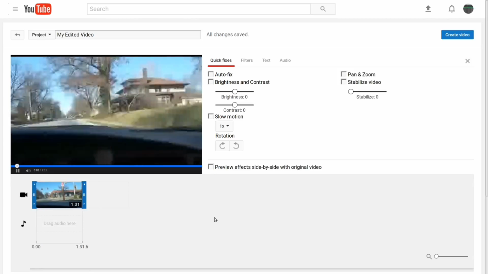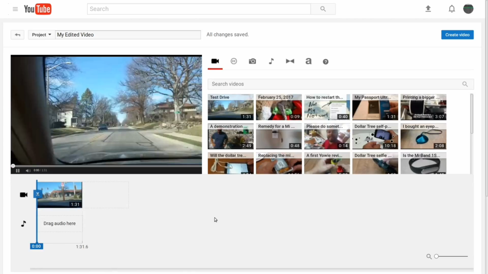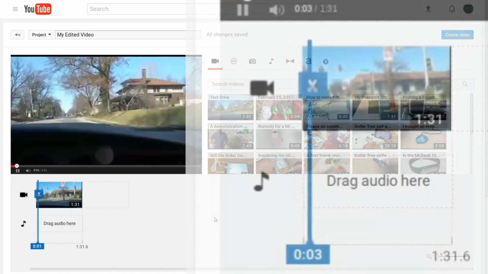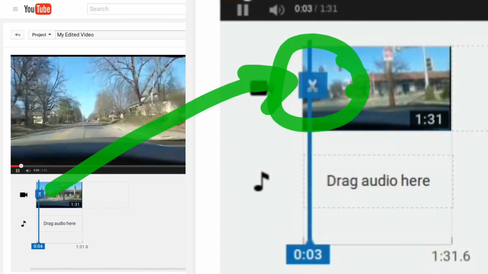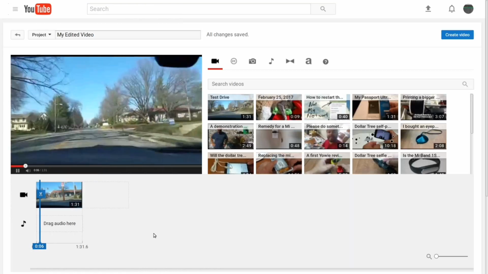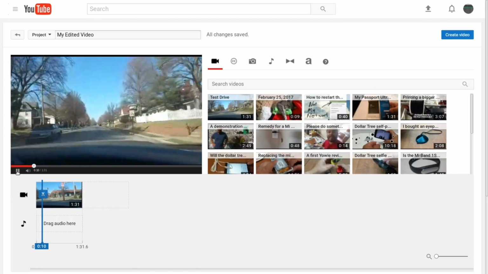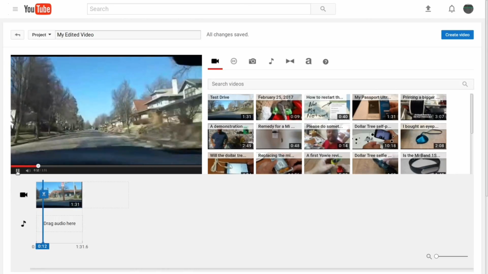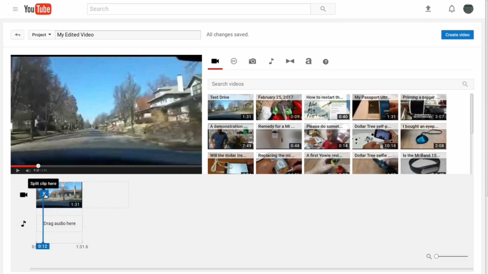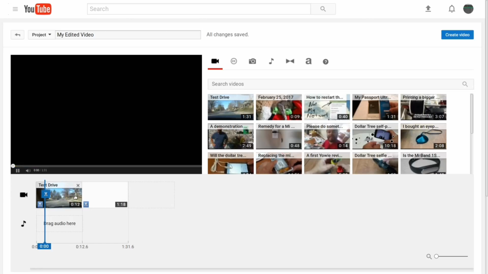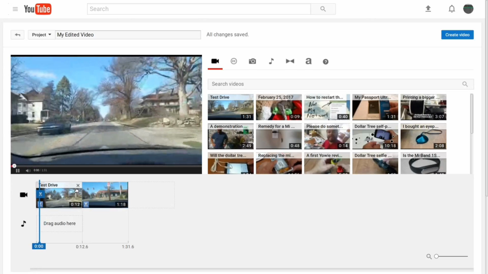Now click anywhere in the gray area to the right of the video, and notice the blue scissors icon that appeared over your video. Now play your video and pause the video when it gets to the point where you want to trim it. Then click on the little scissors tool that I mentioned earlier. The video is now split into two pieces.